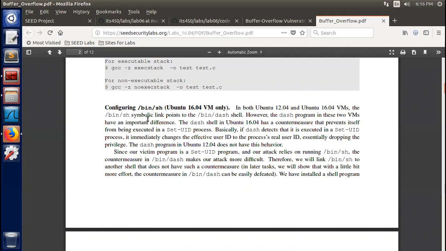By default, this /bin/sh symbolic link points to /bin/dash. However, the dash program in these two virtual machines has an important difference. The dash in this Ubuntu 16.04 has a measure that prevents itself from being executed in a Set-UID process, as we demonstrated on Monday. Basically, if dash detects that it's executed in a Set-UID process, it immediately changes the effective user ID to the process's real user ID, essentially dropping the privilege.